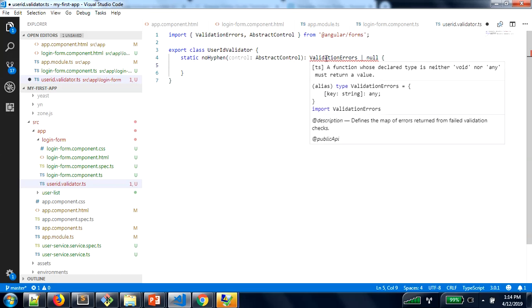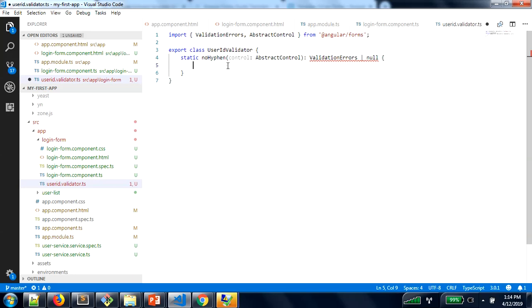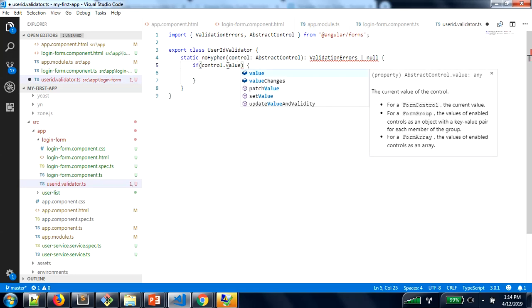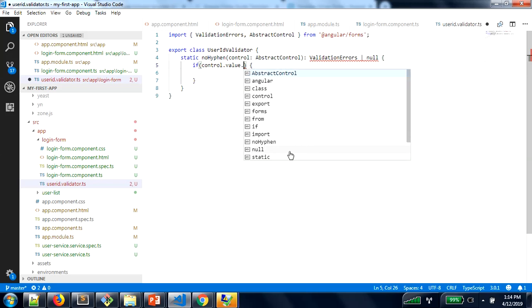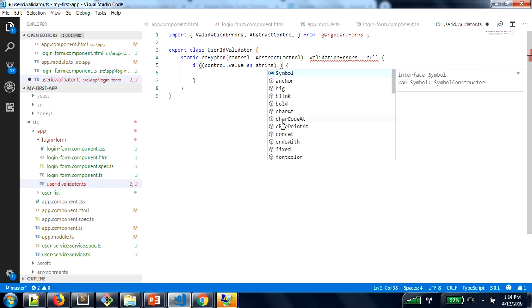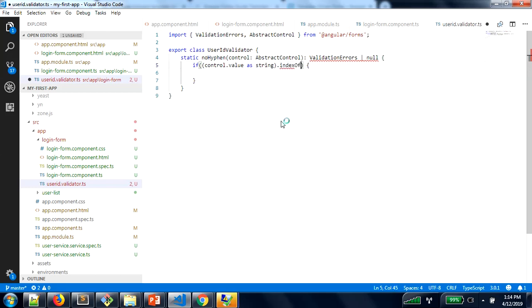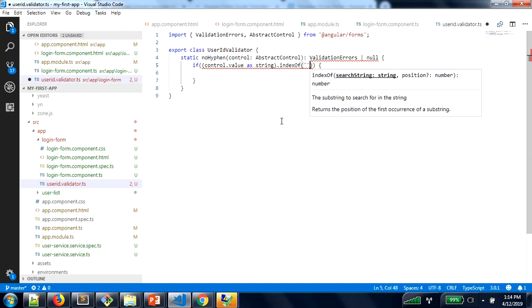Now, what does the error say? It says we should return a value. So here, let's write our condition. If control.value dot. When you see, you don't get any IntelliSense because it does not know what the data type is. The data type here is any. Now let's use type assertion and let's make it a string. I hope you remember that we have seen in the initial TypeScript basics that in order to get IntelliSense we can use type assertions. Dot. Now I get the suggestions and I can say indexOf. Let me check if there are any hyphens.